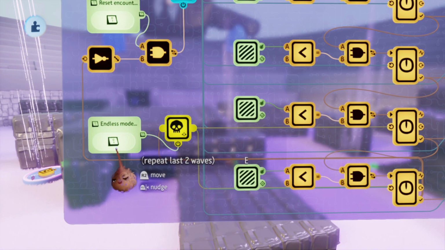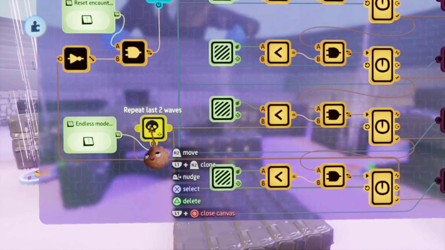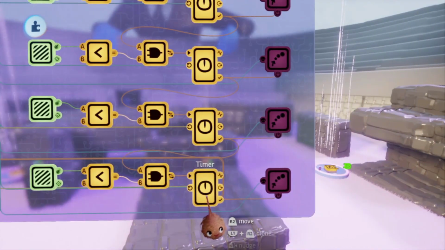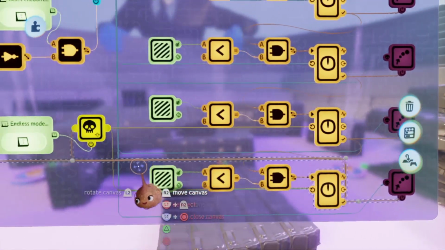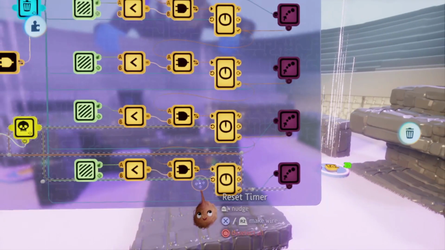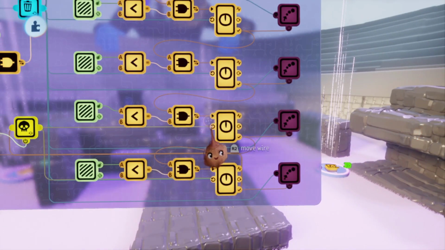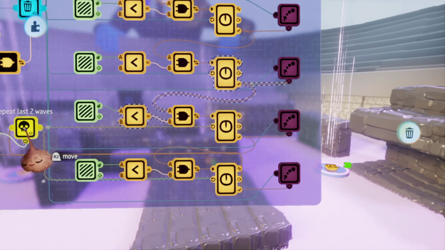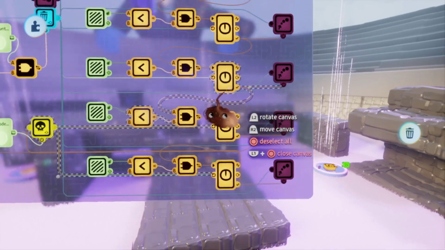Now what happens if we activate endless mode? Well, by toggling the switch we power on a node, which means it is now allowed to transmit signals. This node transfers a signal activated by the last wave and resets the timers of both the last one and the one before it. See what happens? The second last wave will now activate again once it sees no enemies, because its timer is empty and the previous wave still outputs an on signal. The last 2 waves will now endlessly repeat.